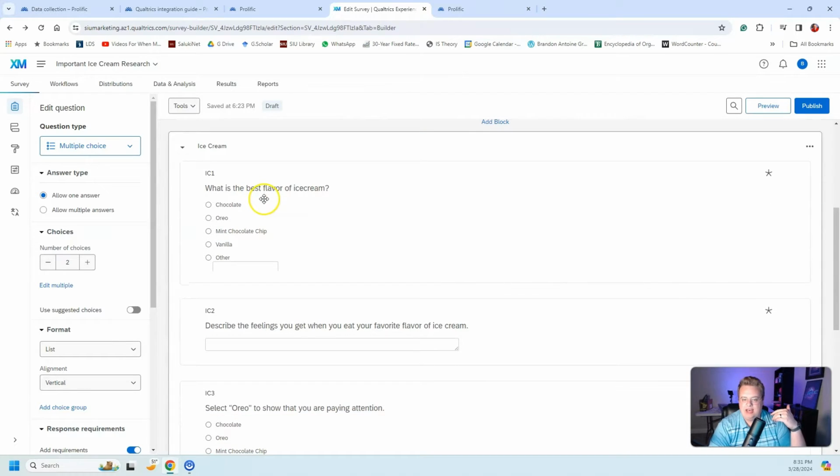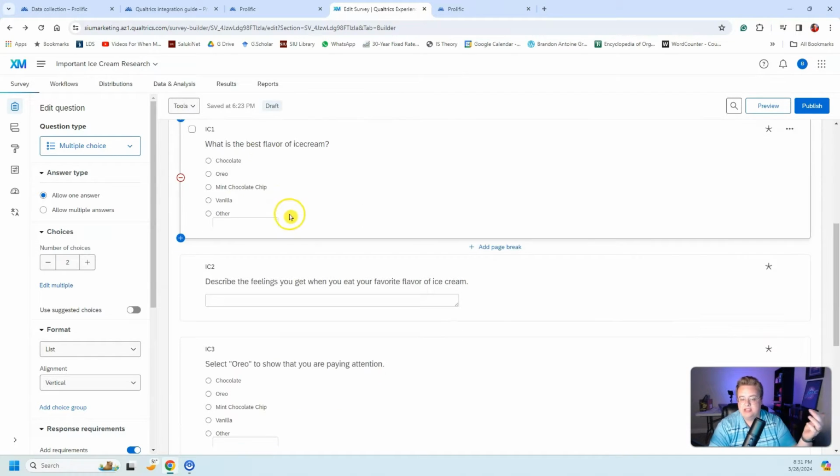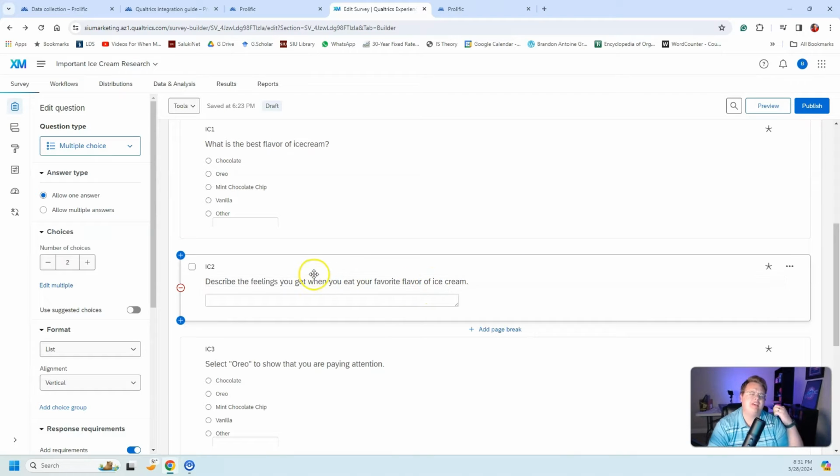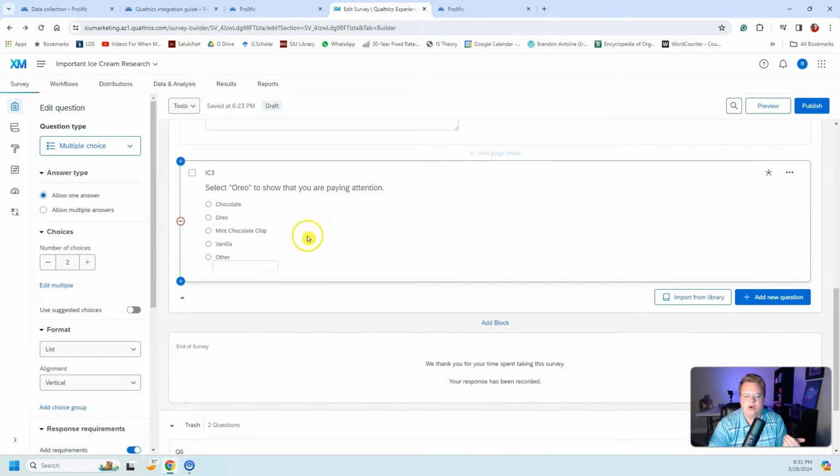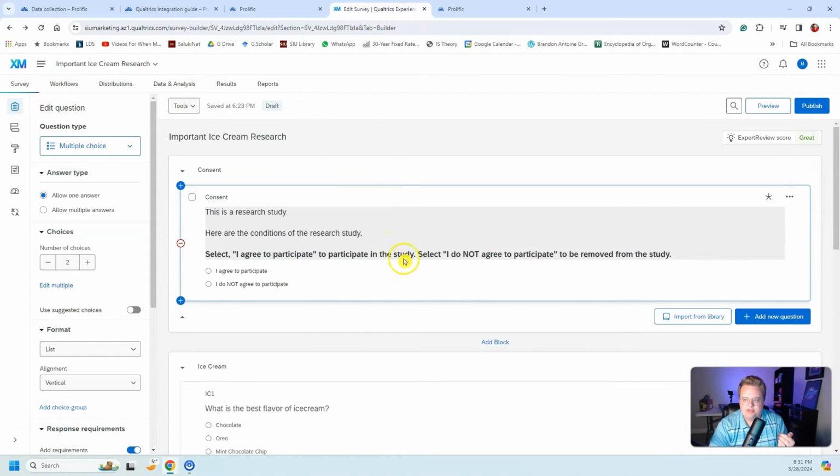Next, you come up with your items. So one, what is the best flavor of ice cream? Two, describe the feelings you get when you eat your favorite flavor of ice cream. And three, an attention check item that ensures data quality. Then we have our end of survey.